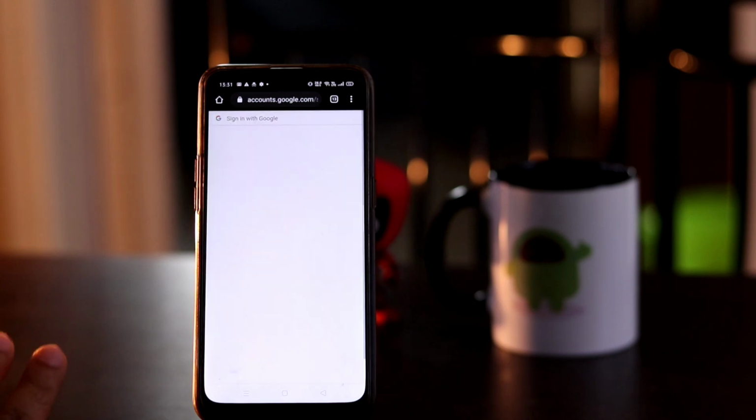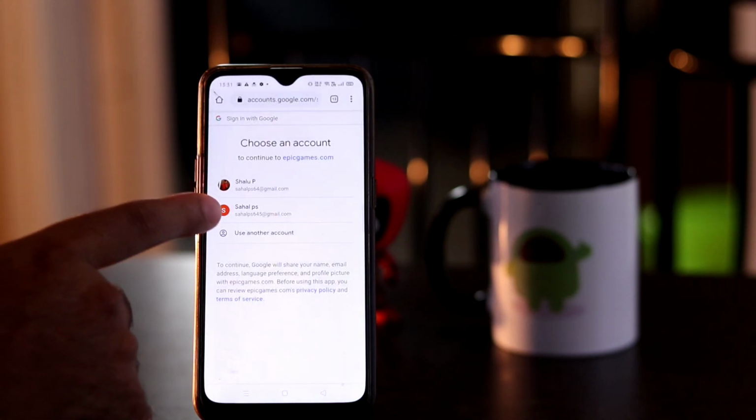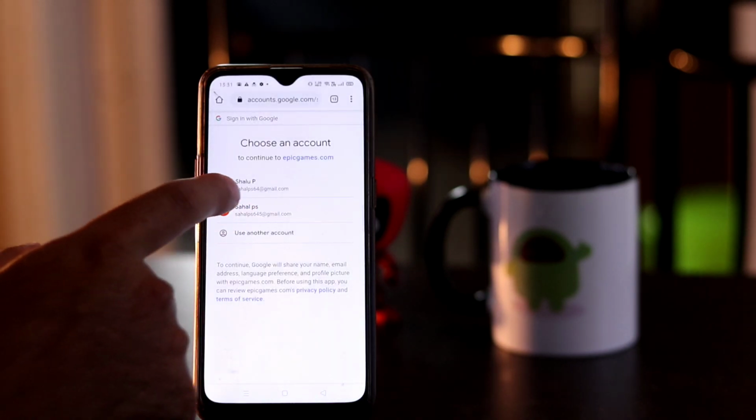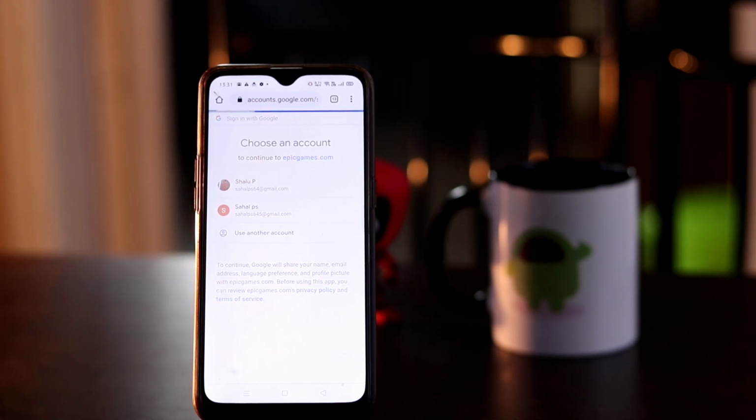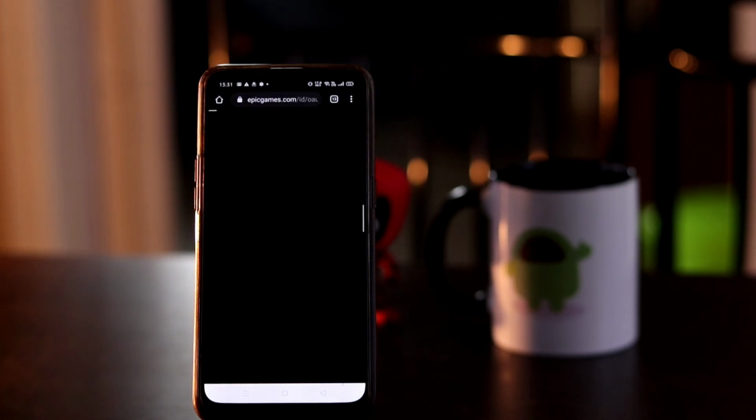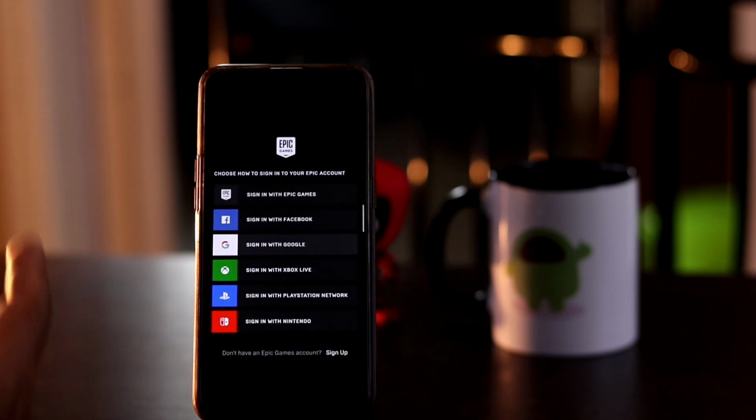It's very simple, not so big. As you can see, I have signed in with this one. This one I have signed with my first one, so I'm just going to tap it over here. And make sure when you have multiple accounts, you select the appropriate one, right? So it's getting redirected and it is signing in.